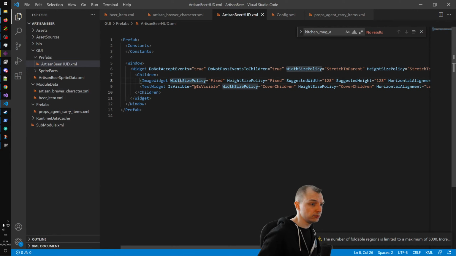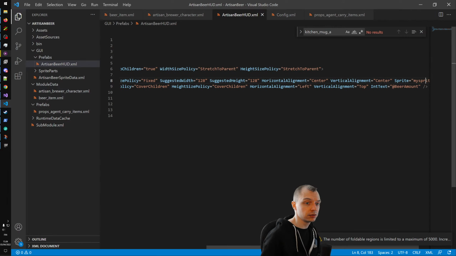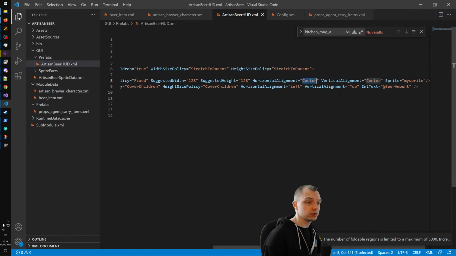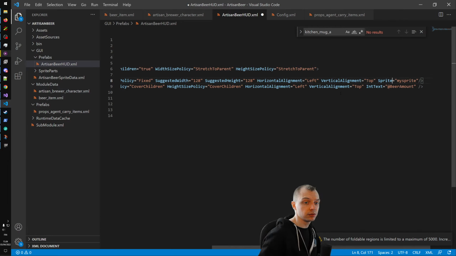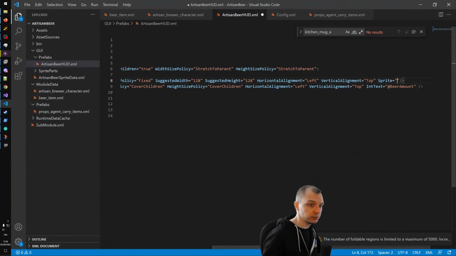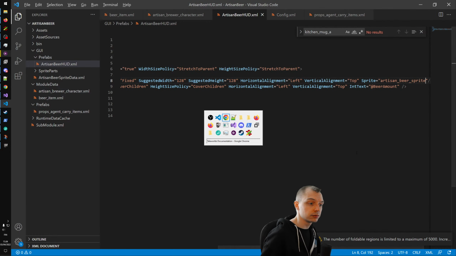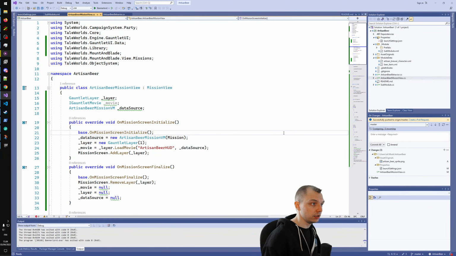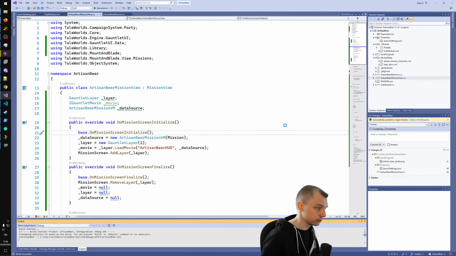And you will soon see why it is slightly problematic that we don't have any layouting. But this will draw an image with size 128, 128. Let's also put horizontal alignment left and vertical alignment top. And we need to update the sprite name. The sprite name will be Artisan beer sprite. Okay, and now we can go into the game and see if this is actually working at all.